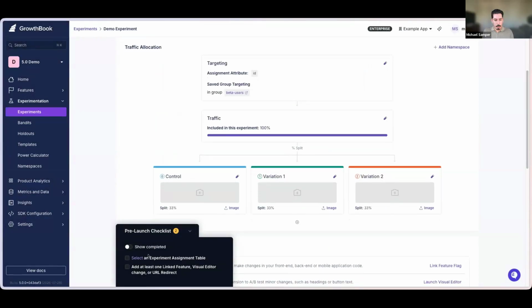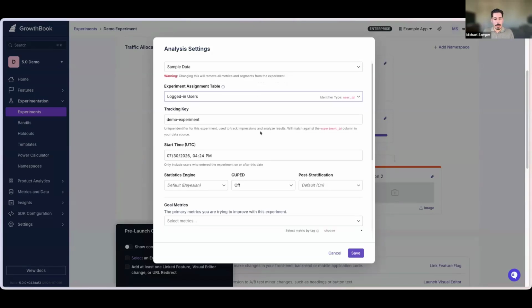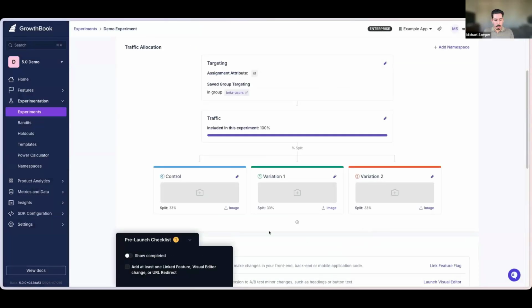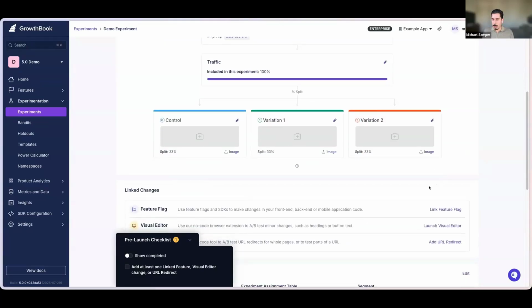Awesome. Let's select an experiment assignment table. In this case, it wasn't able to be automatically selected because, as you saw before, we haven't set up the linkage between our assignment attribute and our identifier type. But if you do that, you'll get that automatically in the future, which is awesome. Let's select a goal metric. Beautiful. And then the last step that we have in our pre-launch checklist is selecting a links change.